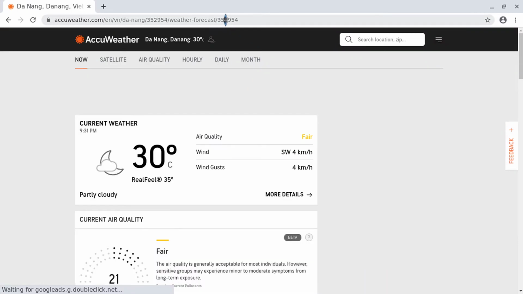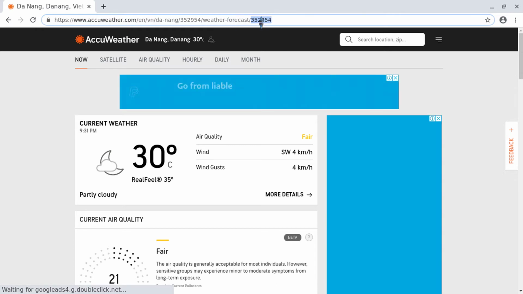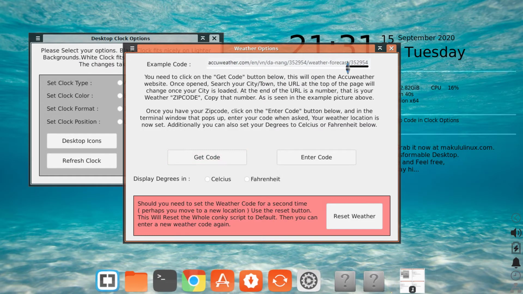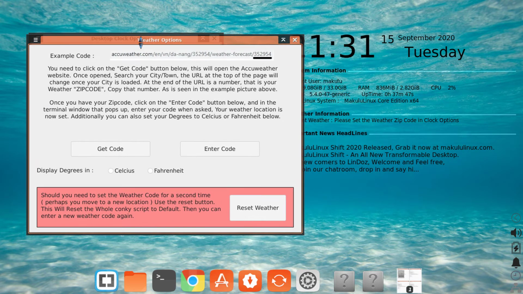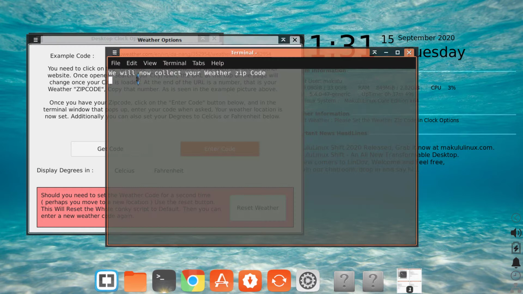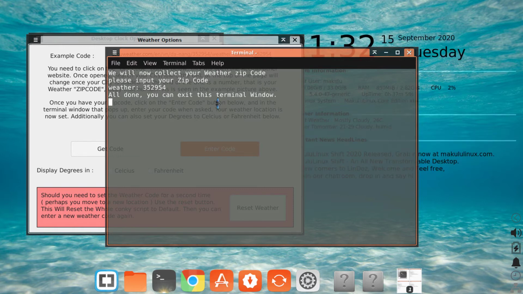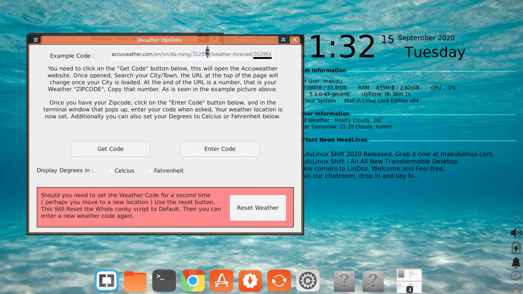And there's the code, 352954. That's my city code. It's also over here. As you can see, I used my own code there as the example code. So now I go to enter code and I type in 352954, enter. That's it. Very easy, very simple. There we go. The terminal will close by itself.